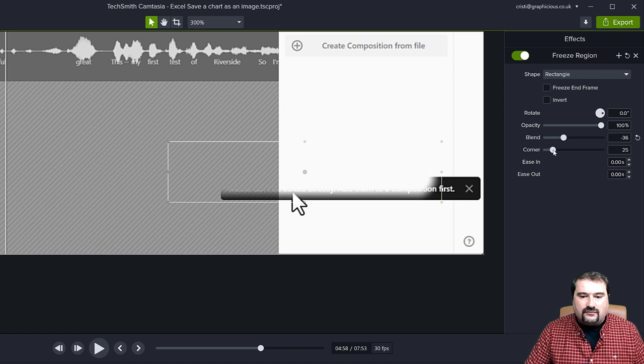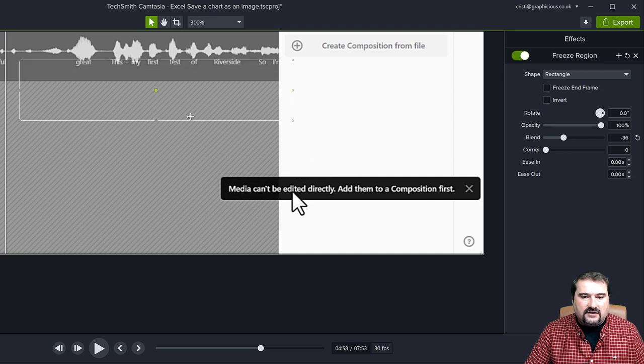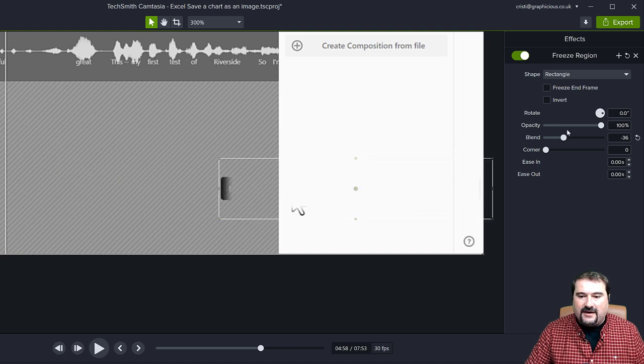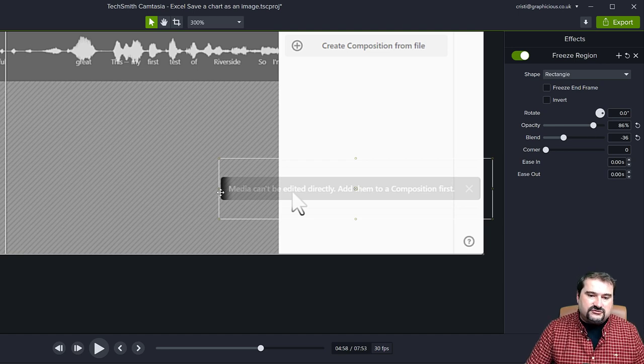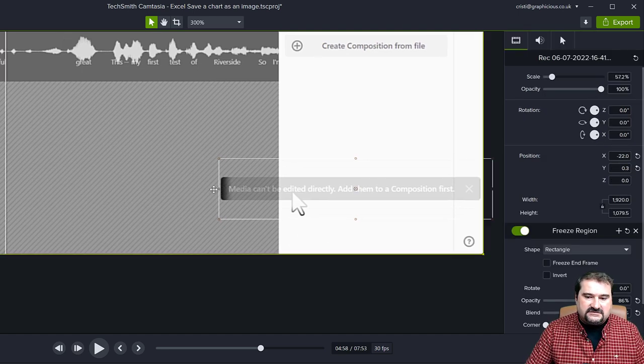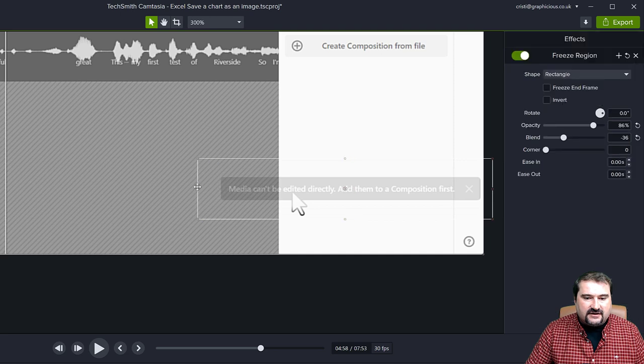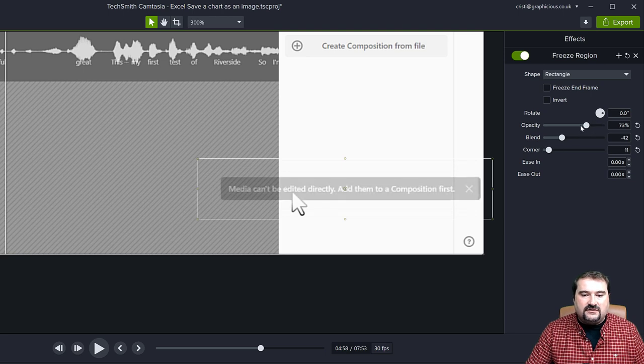You can also do rounded corners. You see the rounded corners there. And you can also change the opacity. So basically you can let some of it be seen through if that's what you need in any scenarios. So this region is not just covering things. You can also make blending and rounded corners and the opacity.